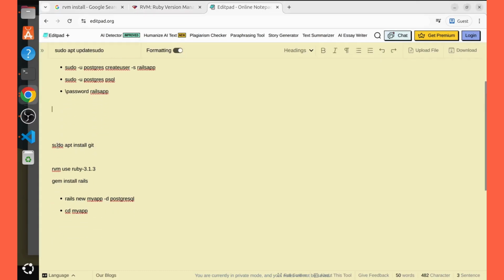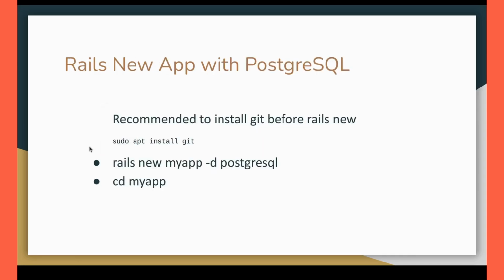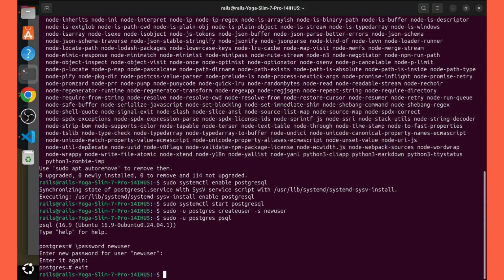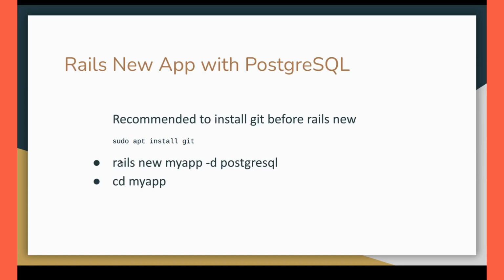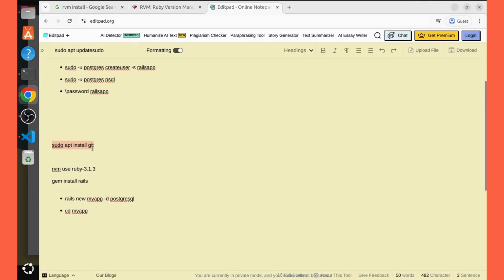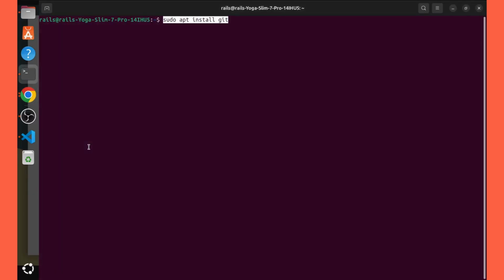Let's install now. Now we have to set up Rails. Before setting up Rails, we should install git. That is best practice, so we will not get any error while initializing the app.